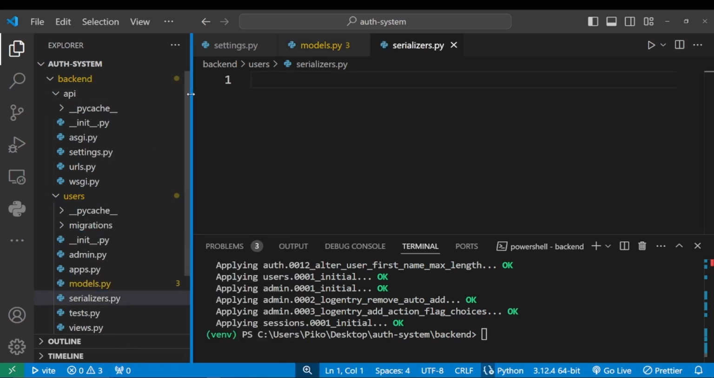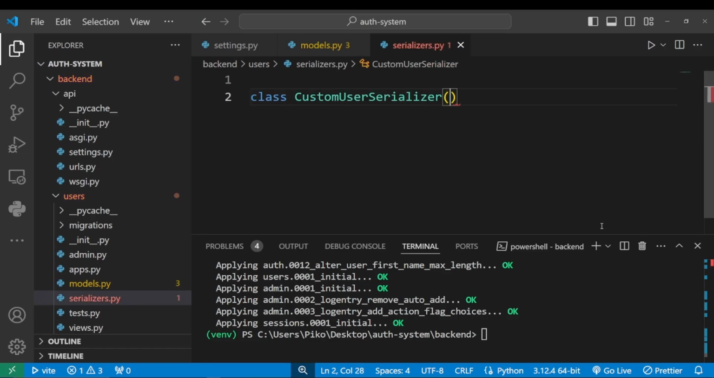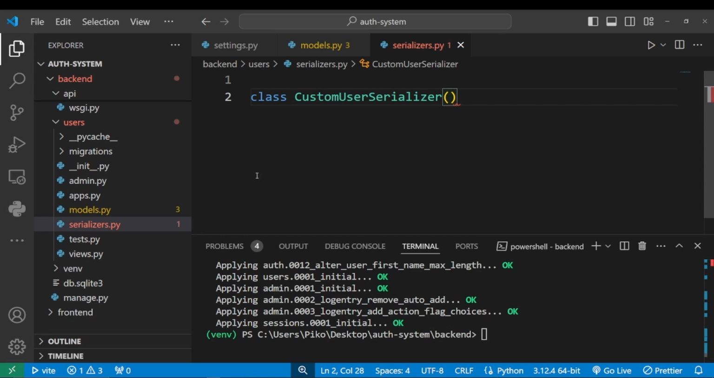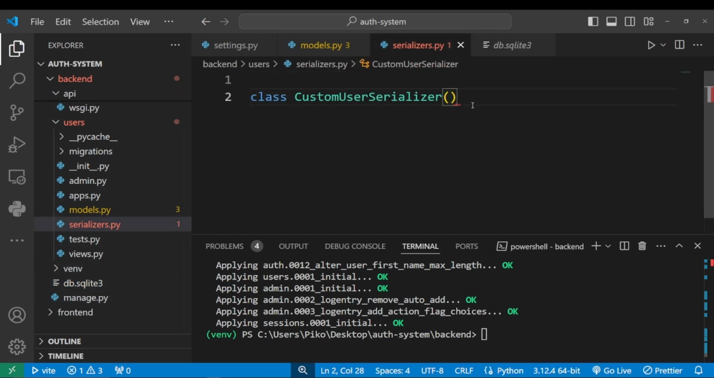Now let's create a new file and call it serializers.py. And that's where we're going to define our serializers. Let's define CustomUserSerializer, which we will use for serializing user data, like converting a user object into JSON and vice versa. It will be useful for when we want to retrieve, update, or display user data.